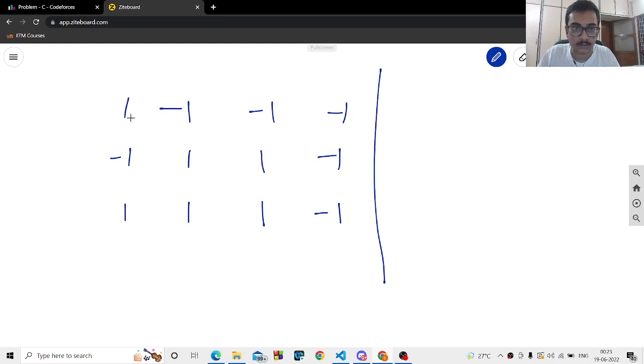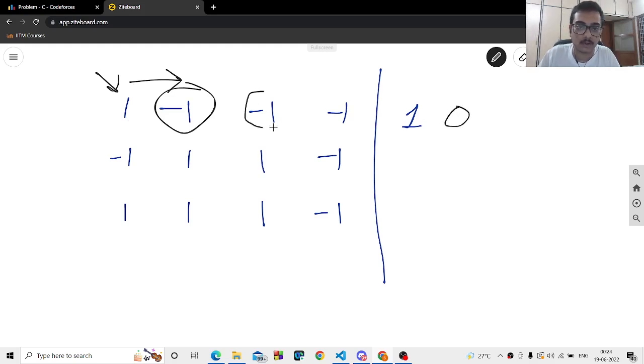Say I'm starting from this cell and I want to reach this cell only. What is the sum of the path? The sum of the path is 1 itself, right? Say I want to move from this cell to the next cell. There is only one path. What is the sum of the path? 1 plus minus 1, which is 0. So I write 0. Say I want to move to this cell. There is only one path, again right. What is the sum of the path? 1 plus minus 1 plus minus 1, which is minus 1.